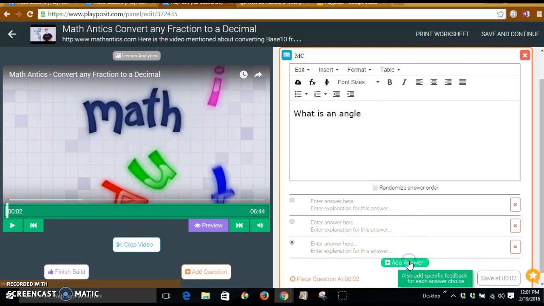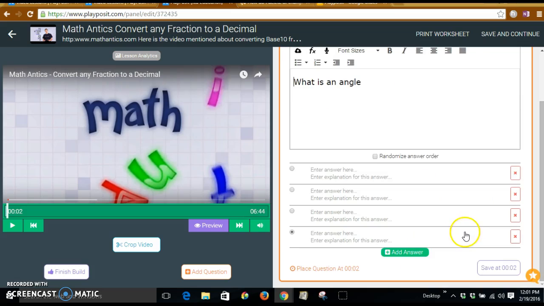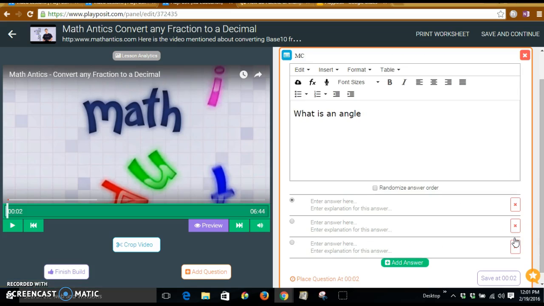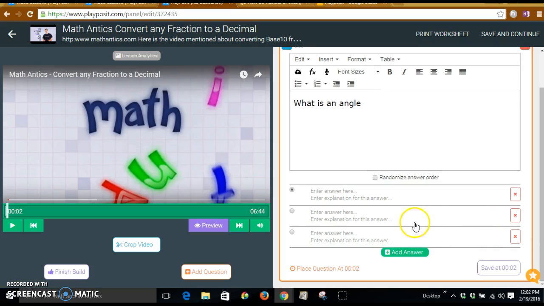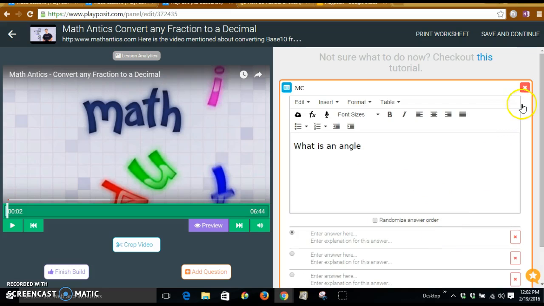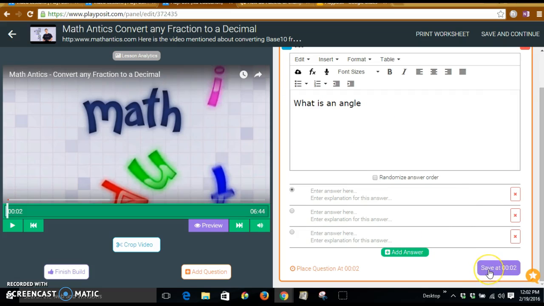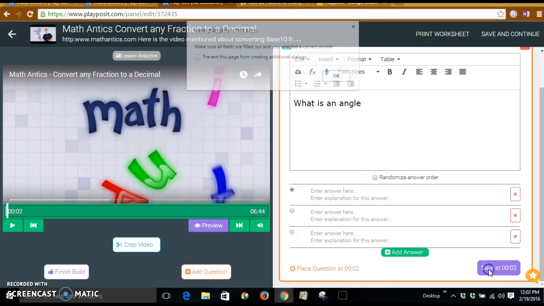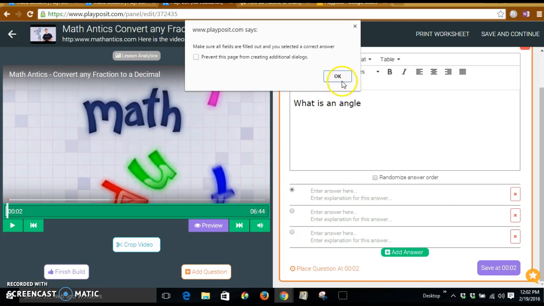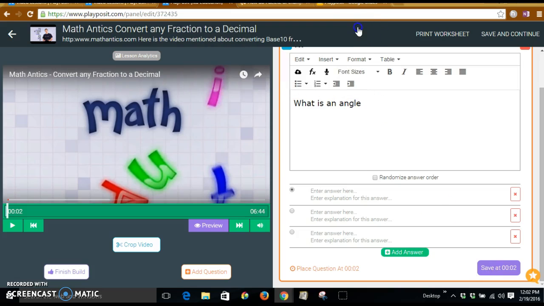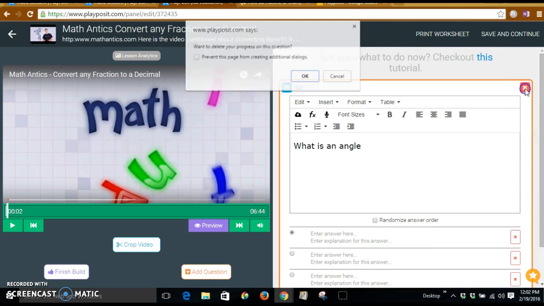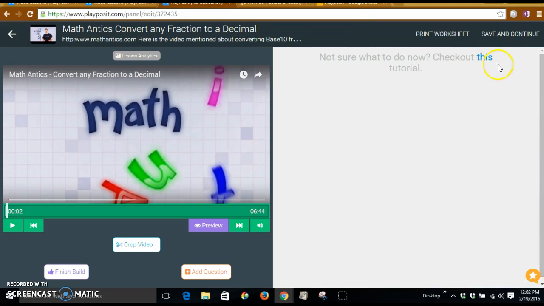You can make multiple answers. You can also remove them. And you can randomize your answer order. So when you're done with that, you want to save it at 002. This is the place. Put it there. And of course, I haven't filled it all out, so I'm just going to close this right now. And there is a complete tutorial about how to do this as well.